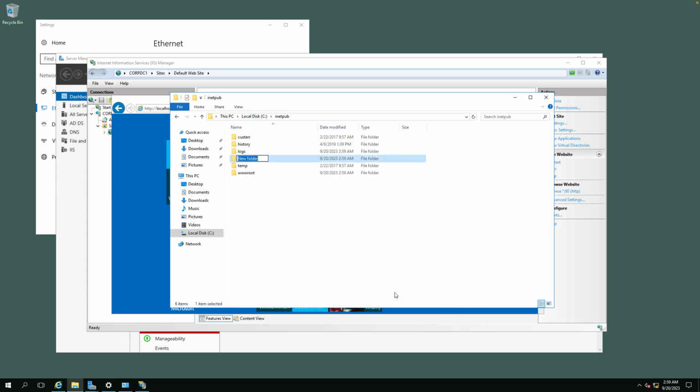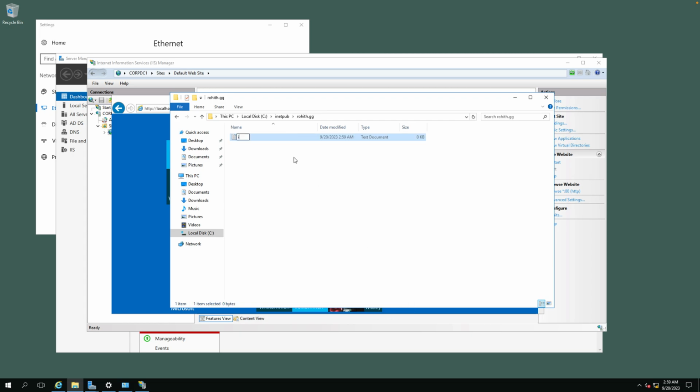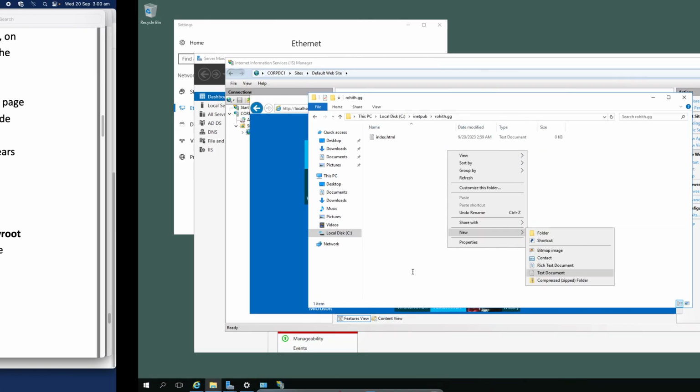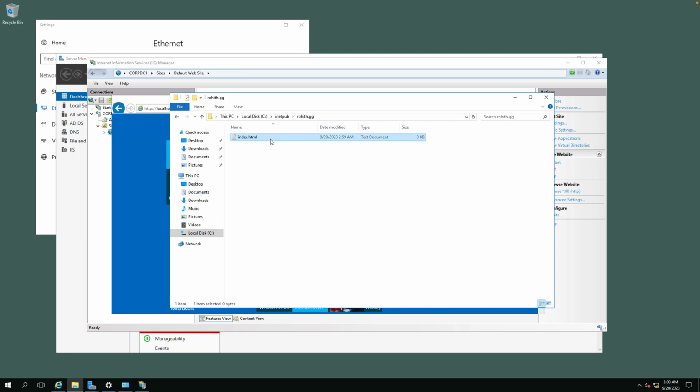So let's say I have a website I want to host, let's call it rohit.gg, and inside I want to put some content so we can actually know what this is. So index.html. If you are creating files this way using right click, text document, you always create a .txt file. This is not an HTML file.